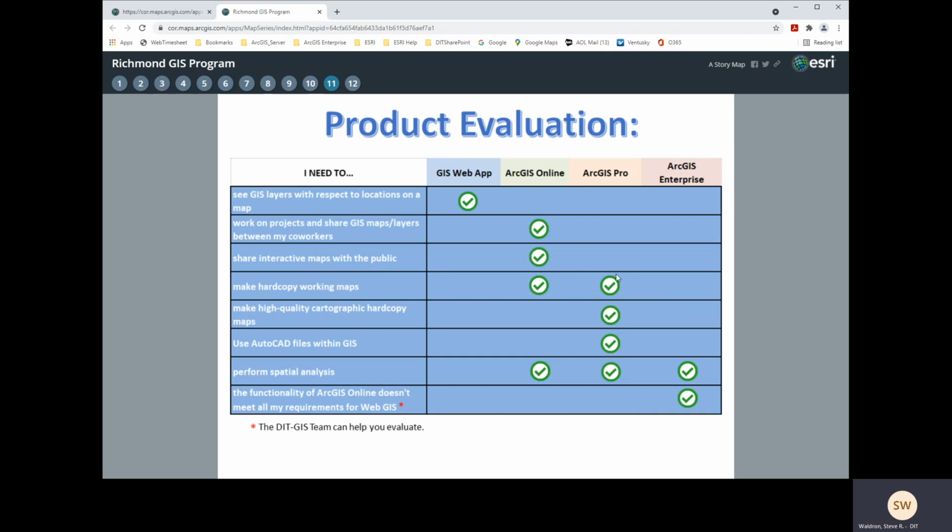ArcGIS Pro, this is for the cartographers, the people that have to make very high quality maps, hard copy maps, or they need to perform heavy duty spatial analysis. And ArcGIS Enterprise is for those cases where ArcGIS Online doesn't foot the bill.